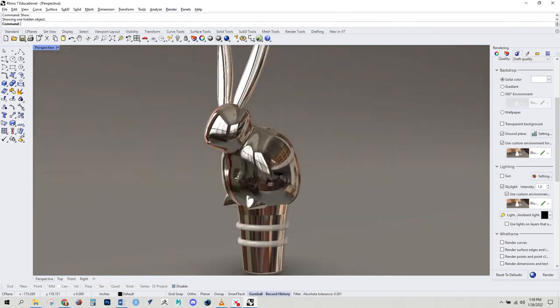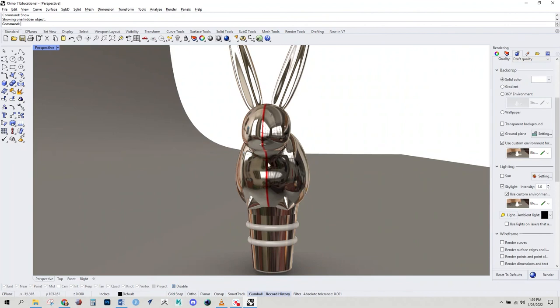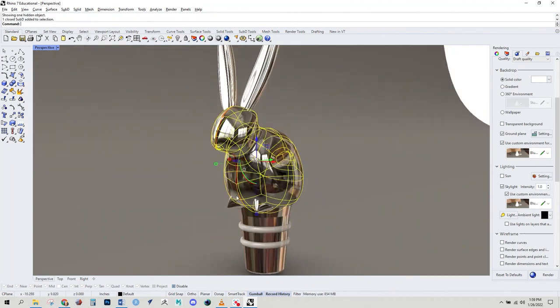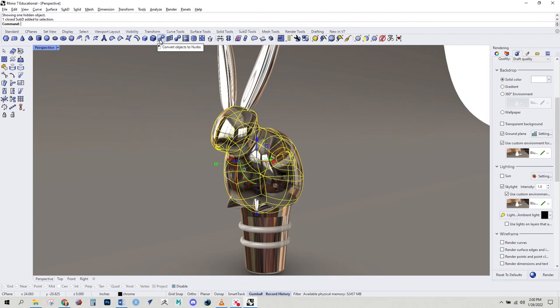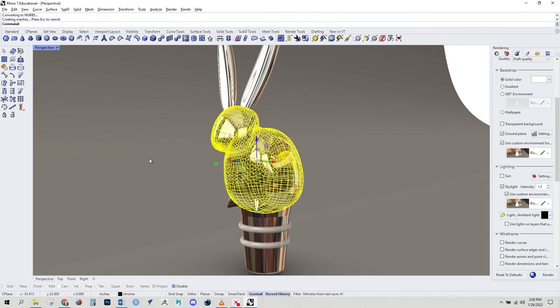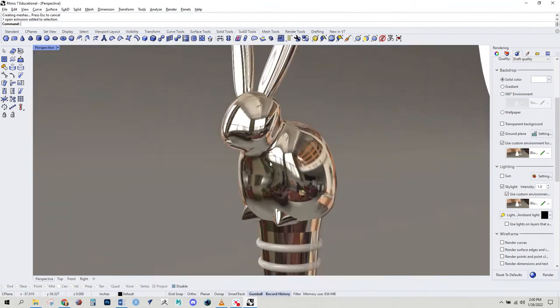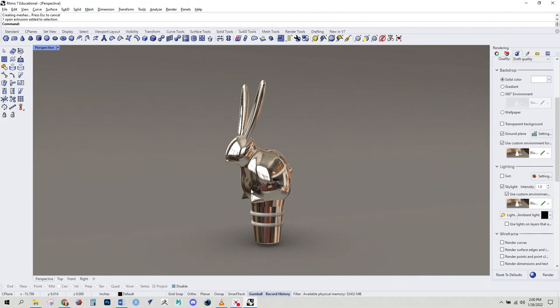Now, one final thing you'll notice about the model is that we have this bold red line. We could easily get rid of this if we want by selecting our SUBD object and converting it to NURBS. So if we go up to the top panel and click on Convert Object to NURBS, delete, yes. Okay. And so now the symmetry is gone, and that red line went with it.